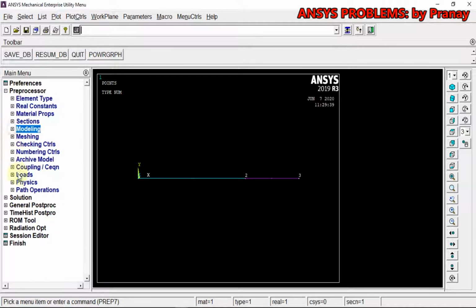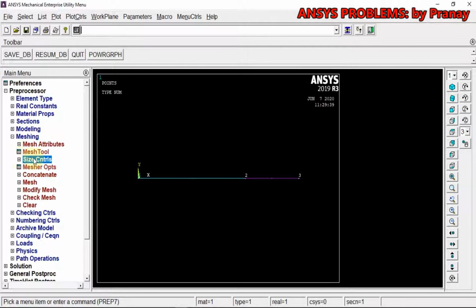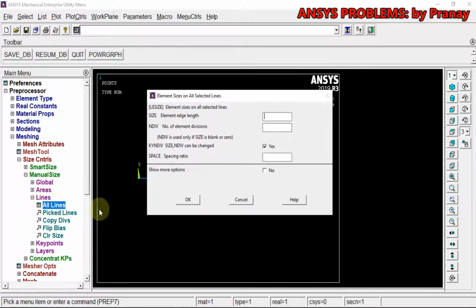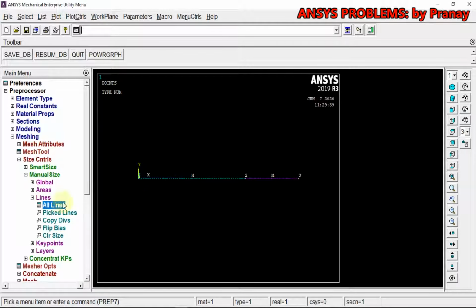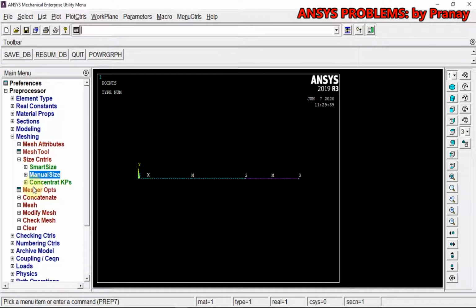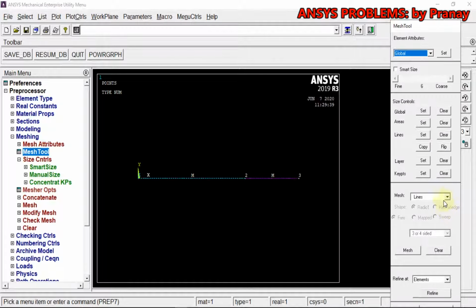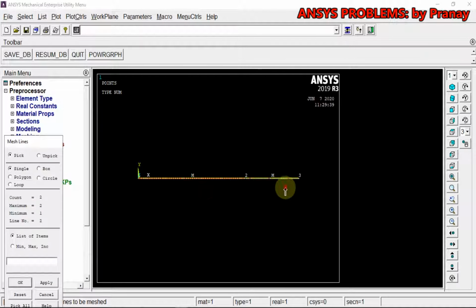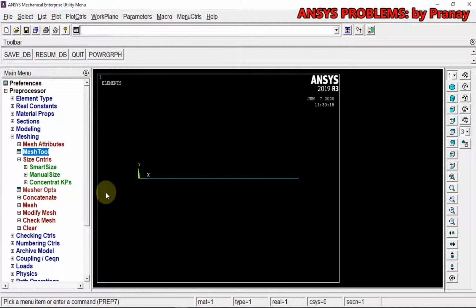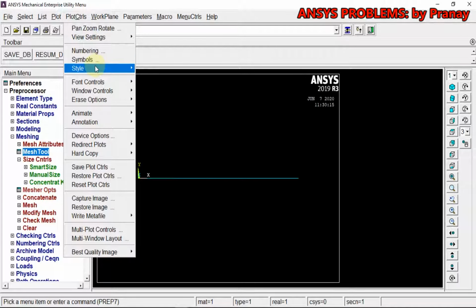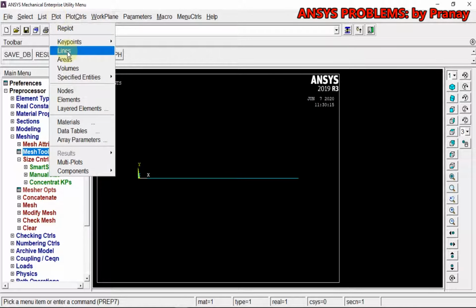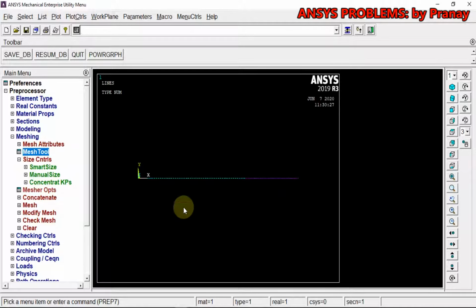Next I am going to mesh it. So before meshing I am going to select the size control, manual, lines, all lines, and divide it into 50 elements each. So it's divided like that, and we'll create a mesh now. In order to create elements, we create mesh. Okay. Next I'm going for plot controls, plot and lines. So I have divided these two lines over here.